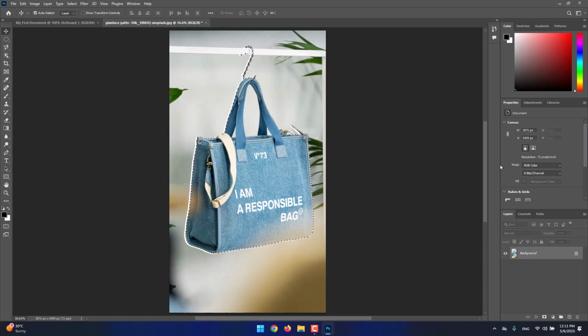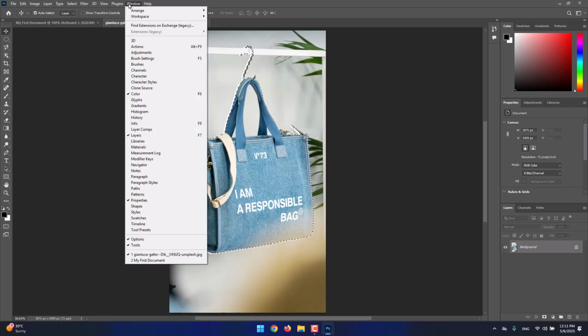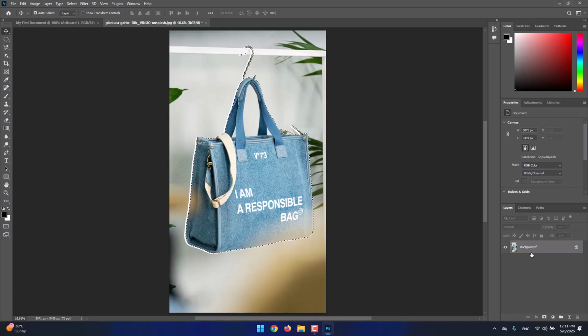So we have this layers over here. As you see, it is open for me and I have it and I can use it. But if you can't find it inside your workspace, all you need to do is come to window and click layers or press F7 on your keyboard, and then the layers panel will be visible for you and you will be able to make your changes over here.